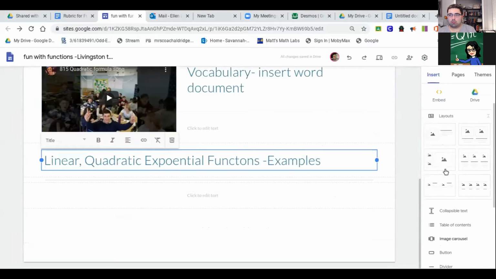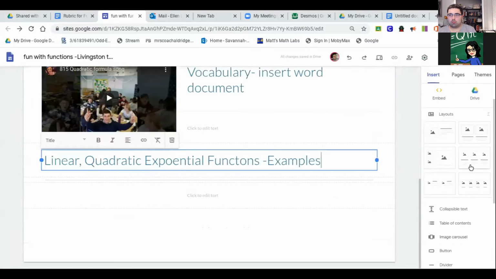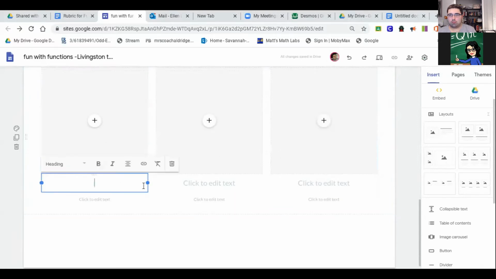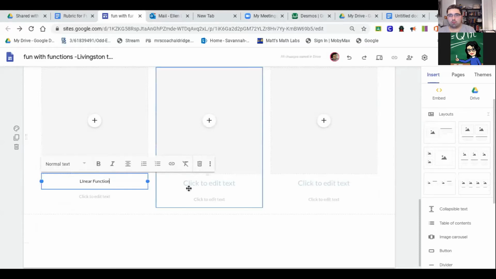I'm going to look over here at layouts, and I see that you could do 2 and 3, or the 3 equals. So I'm going to pick this layout to insert. Now I'm going to edit here, and I'm going to say linear. And you want to use normal text for this because if not, it's going to go to your table of contents. But you can make the text bigger: linear function.